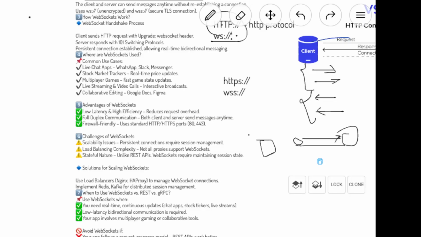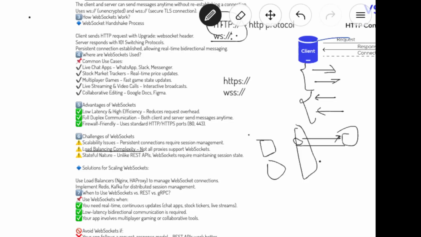There are lots of challenges in persisting such WebSockets when we have proxies in place. Another thing is load balancing complexity. A load balancer is nothing but a proxy. If you think about it, this is the load balancer, these are our servers, and these are our clients sending data. When setting up proxies is an issue, load balancing is also very challenging. And one of the main disadvantages of WebSockets is its stateful nature. Unlike REST APIs, which are stateless, WebSockets maintain state, making scalability more complex.